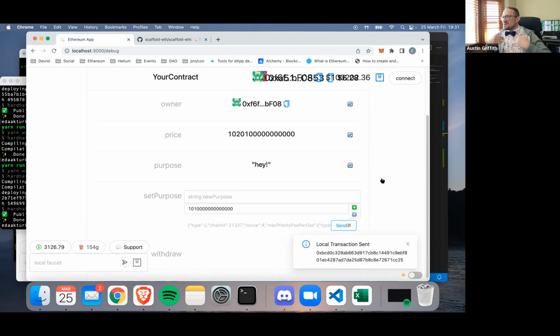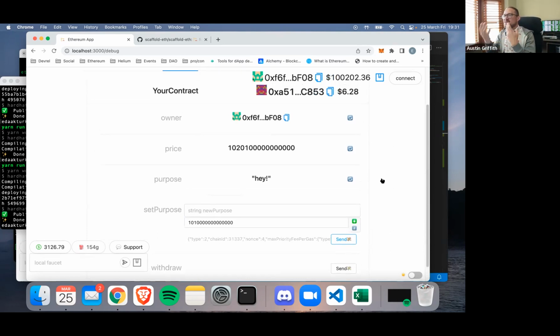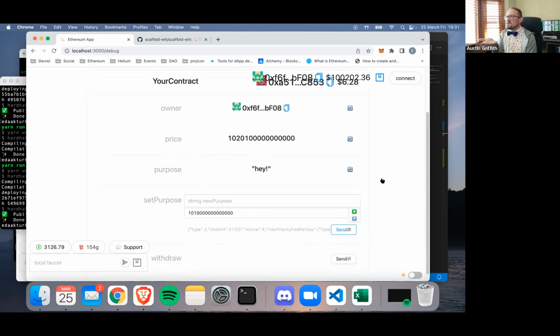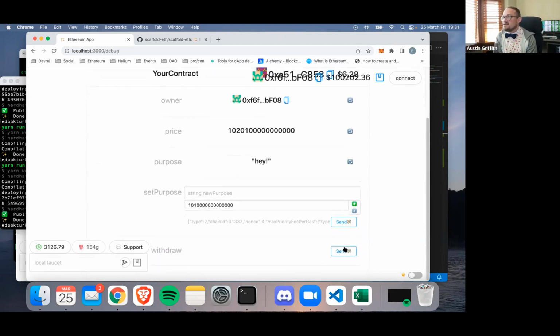Nice, awesome. Okay, so now our vending machine is actually on a price curve. You're allowed to set the purpose, but every time you set the purpose, it gets more expensive for everyone. So as more and more people set the purpose, it's going to become more and more expensive for someone to do that. And let's make sure we can withdraw, make sure the money comes back to us.